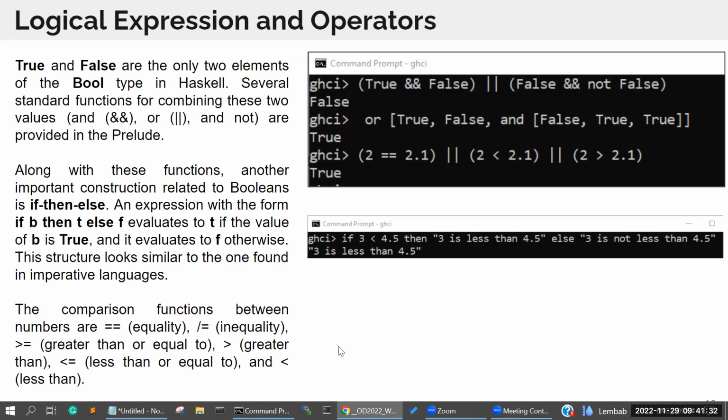Haskell also provides logical expressions and operators. True and False are the only two elements of the Boolean type in Haskell, and several standard functions for combining these two values, and and or, are also provided in the prelude. Prelude is the initial loading of the environment in GHCi. So if we run GHCi, this default library is called the prelude.